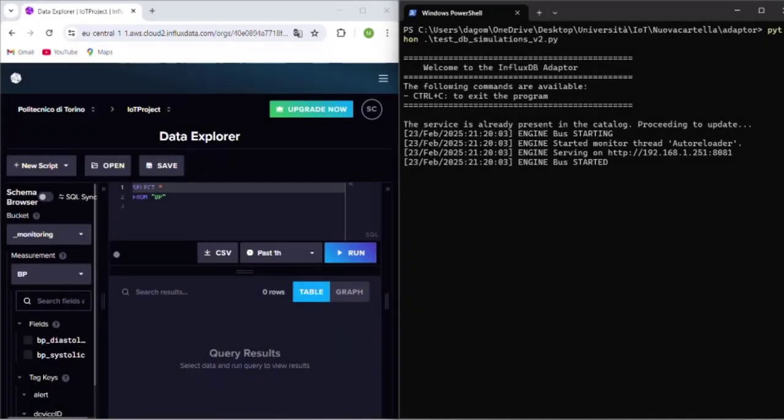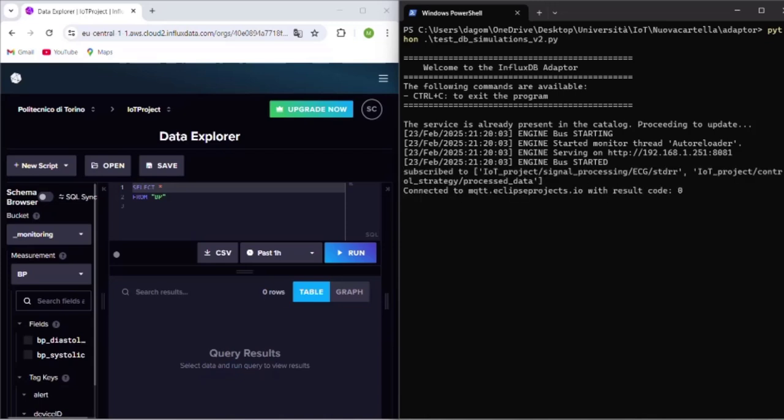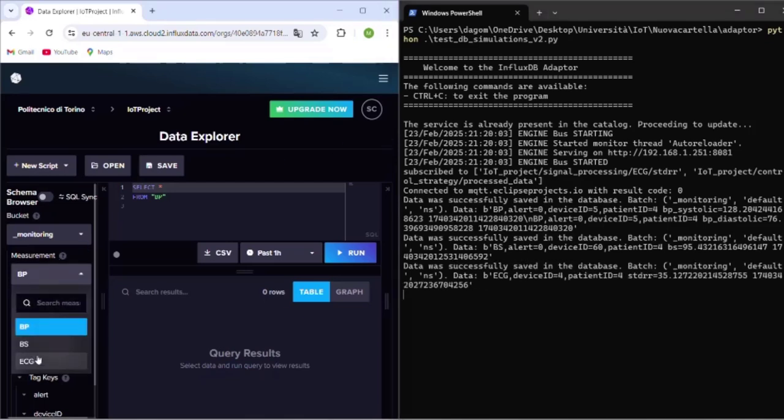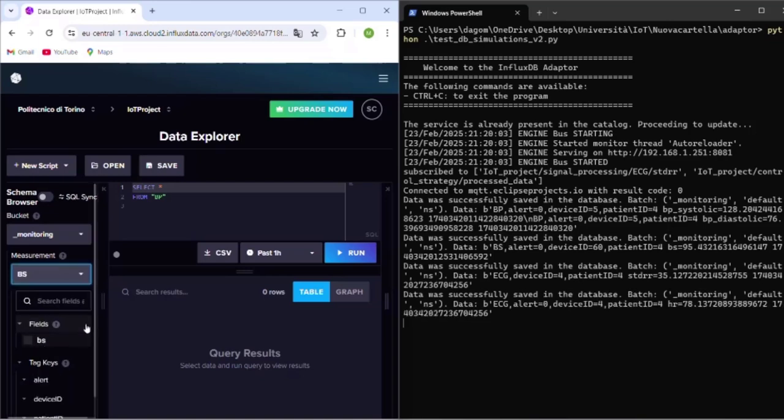All the measured data, processed parameters, and alerts are stored on InfluxDB, a third-party database for the Internet of Things. Each saved measurement contains the ID of the device that generated it, the ID of the patient to which the device belongs, the presence of an alert, the measured parameter, and of course, the measure itself and the timestamp.